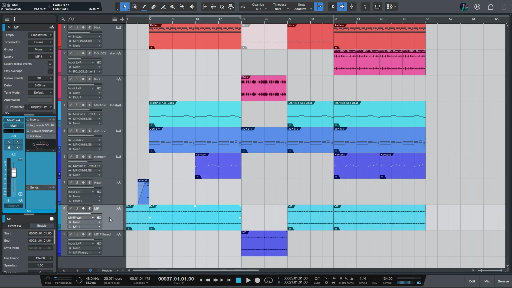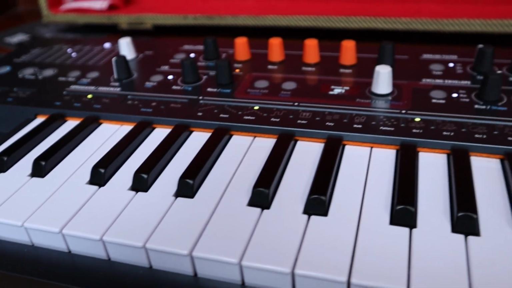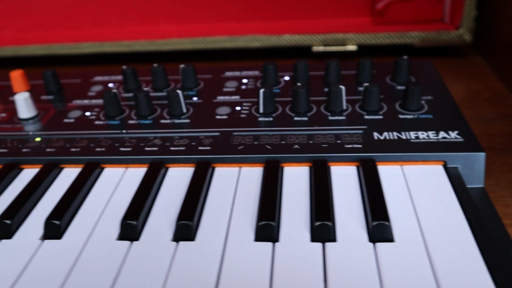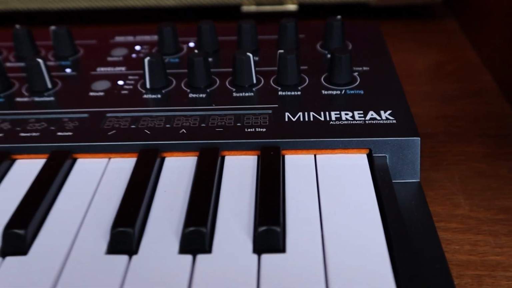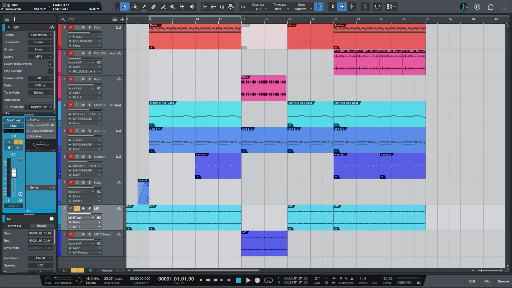So I started this song out with the Arturia MiniFreak, which is a hardware synth. I highly recommend it. I'm really loving it. It's really good for sequences and arpeggios, and I personally love starting songs with a melody, typically a fairly repetitive melody that I can build a bass line and chords around. I don't know why, that just really works for me. That gets my creative juices flowing, and it sounds like this.